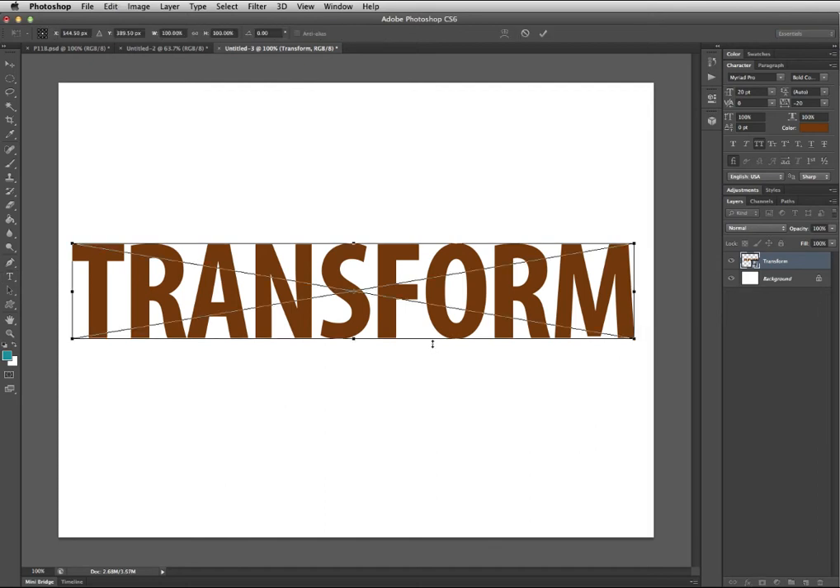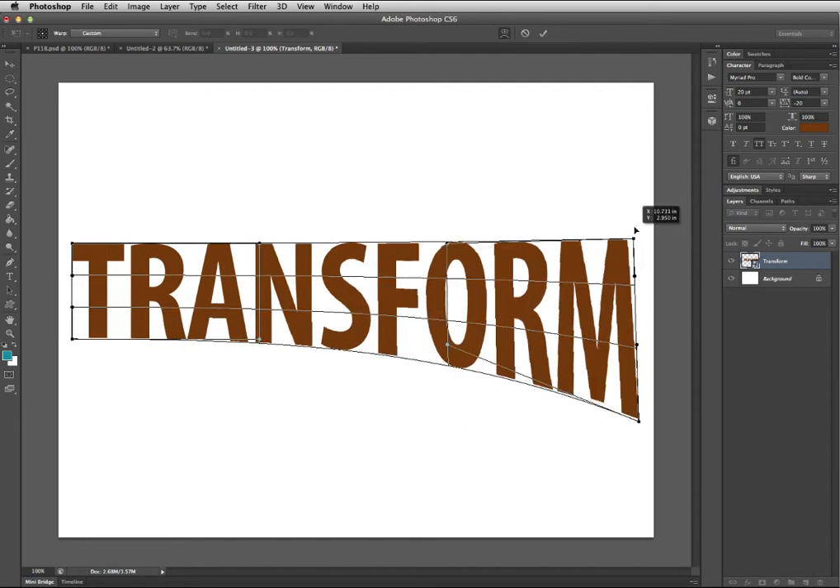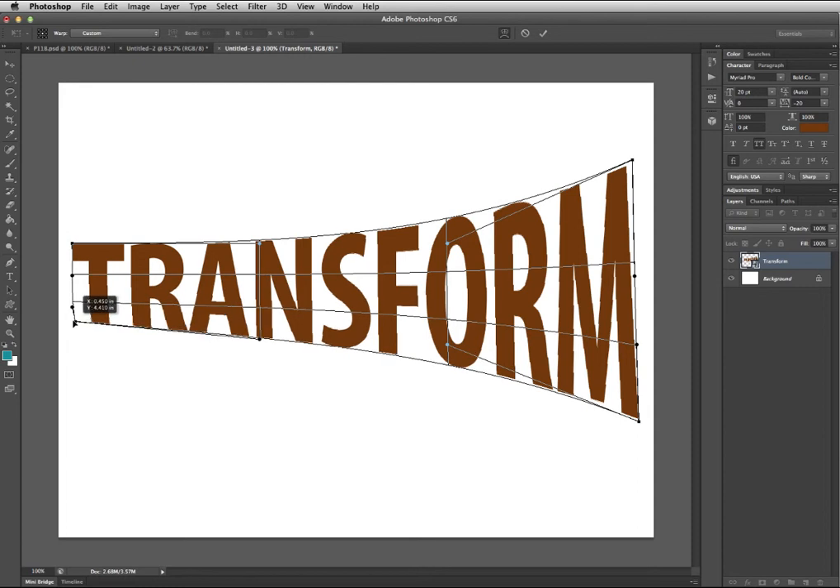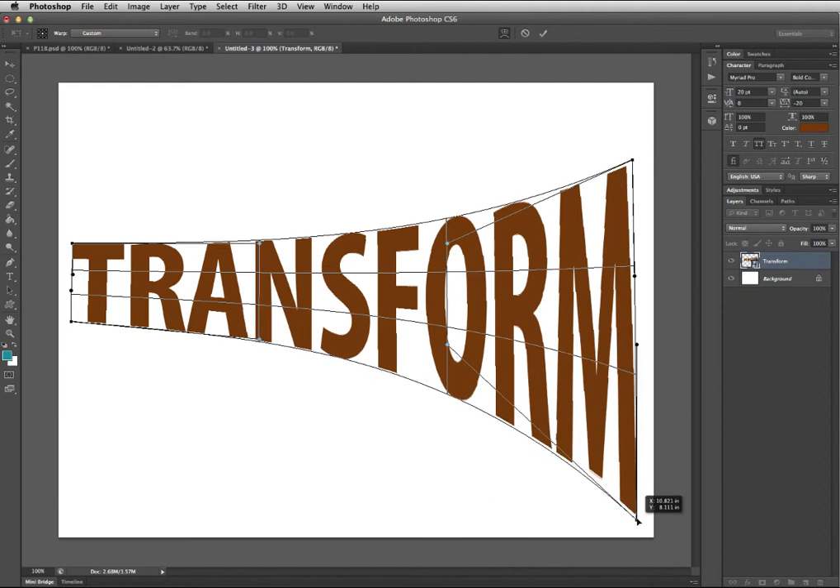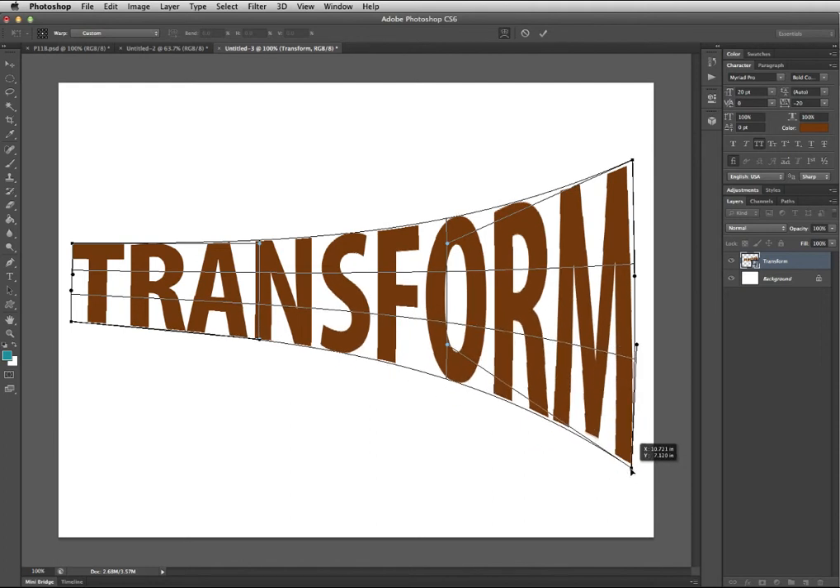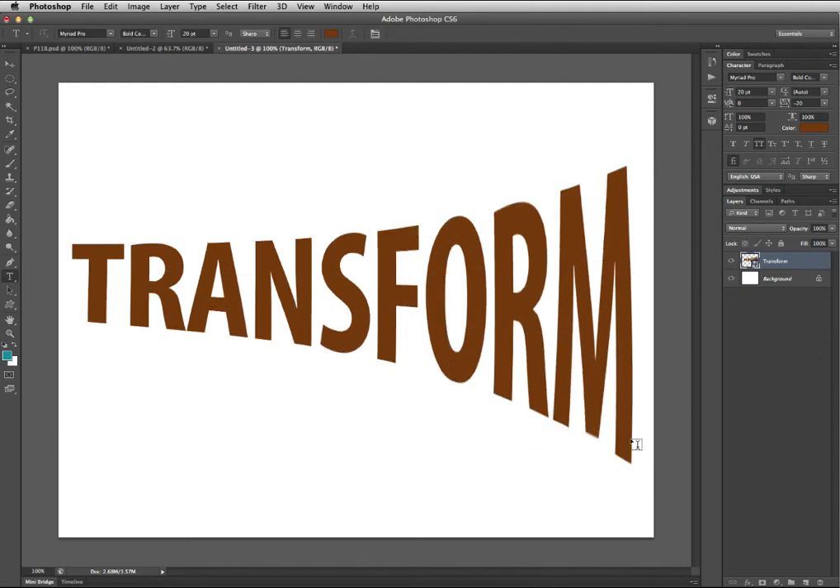So Command T, and then right click, choose warp. And there's that fun warp thing again, and we can change these controls and move stuff around. Once again, watch out while you're transforming, because if you go too far you'll start getting really blurry edges. And then hit enter to finalize.